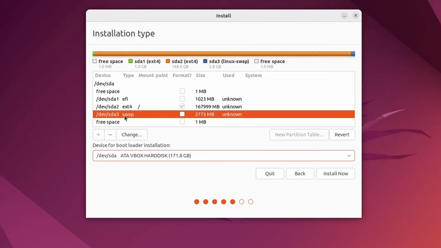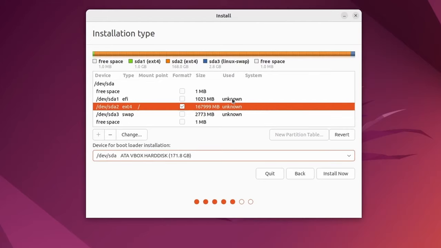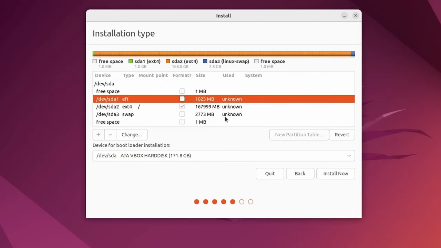Now, if you already had a bunch of stuff on a device, let's say you had dev SDA, you can go through and delete the partitions. Just know that as you're deleting things, you will be losing any and all data on that storage disk. So make sure that you want to overwrite that disk with Ubuntu before doing anything like that.